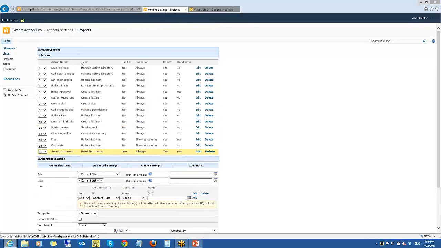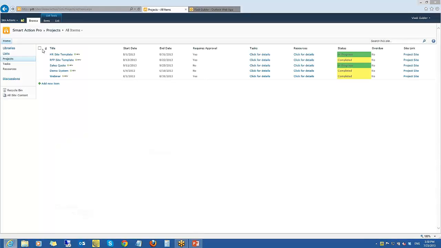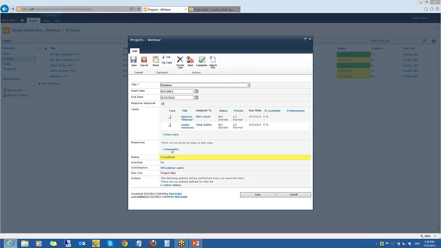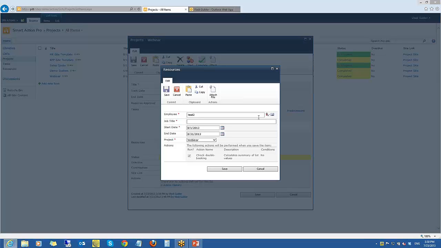So the last thing I wanted to show you in this presentation is the ability to actually prevent an item from being saved because of an action. So what we're going to do now is add resources to our project. We are going to try to add a new resource, which is called Test2. Now this user has already been booked for the same exact time period or an overlapping time period, and it has been booked for a different project.